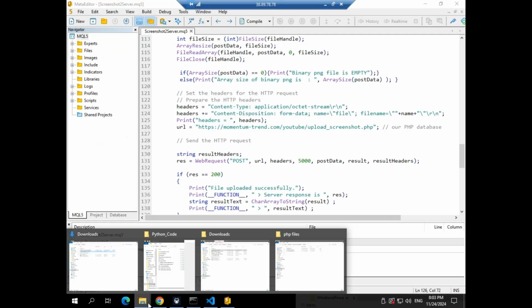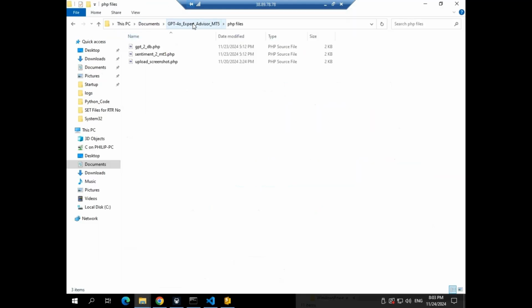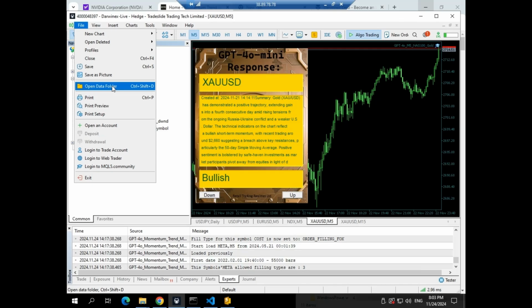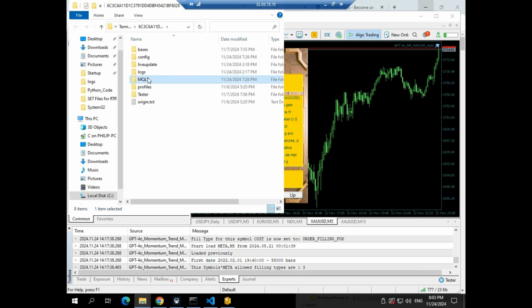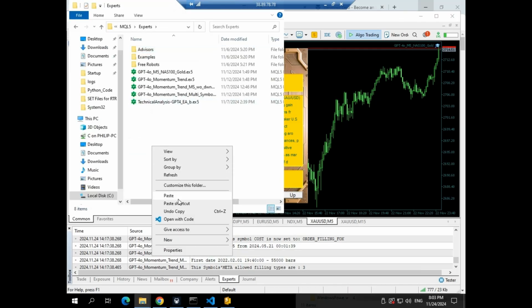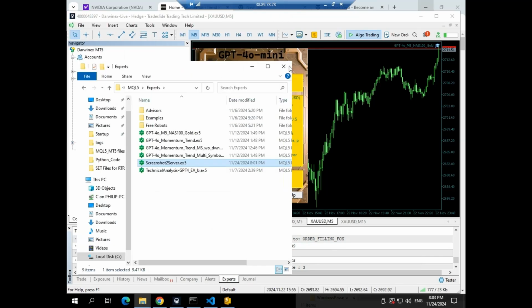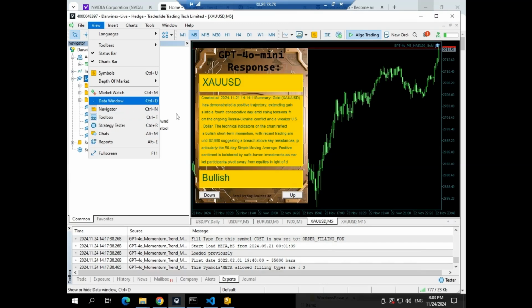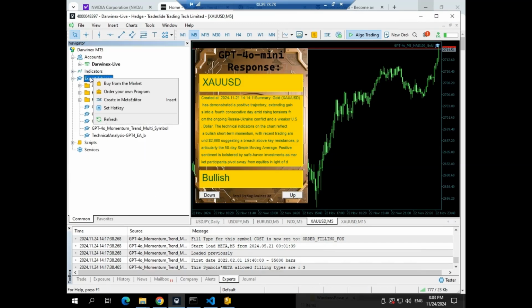So when you go to the MQL5 folder, I need to copy this. So copy that and go to File. Yeah, so inside of MetaTrader 5, go to Open Data Folder, MQL5, Experts, and then paste it in here. Nice. And then under Expert Advisors, in your Navigator, so you should go to View, Navigator, or Control N, refresh, right click, refresh. So here we go, we've got Screenshot to Server.